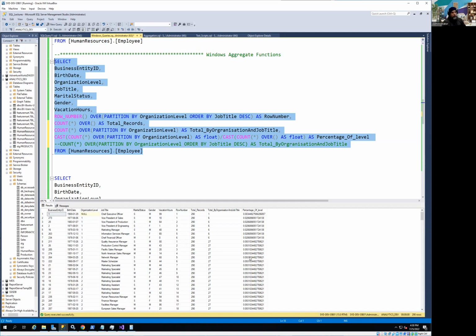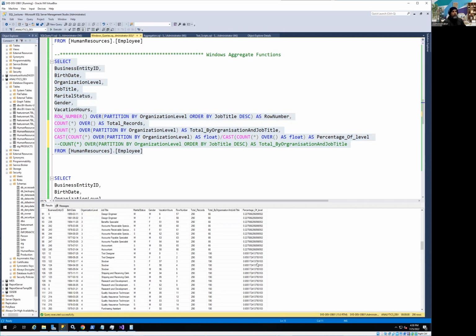You can see what's the percentage of employees on each level to the total number of employees, right? A very good metric that we can use to report to the executive or the board. And last thing, you can see it is coming as 0.222.